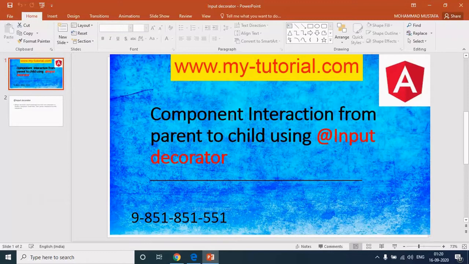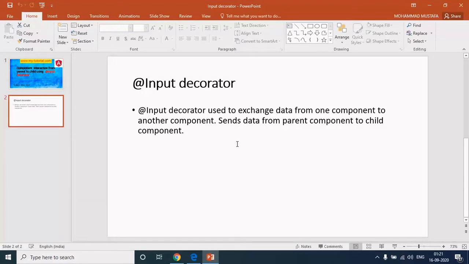In this video we will learn about component interaction from parent to child using input decorators. So we will learn about the input decorator and see how we can pass data from parent to child component using input decorators. The input decorator is used to exchange data from one component to another. It sends data from the parent component to the child component. That we will see in this demo.